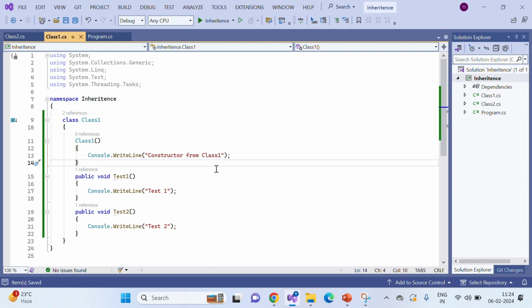Now I have not provided the access modifier here in class 1. So by default, the constructor's access modifier will be private. And if it is private, then nobody can access it, of course. So now you see what happens in the program.